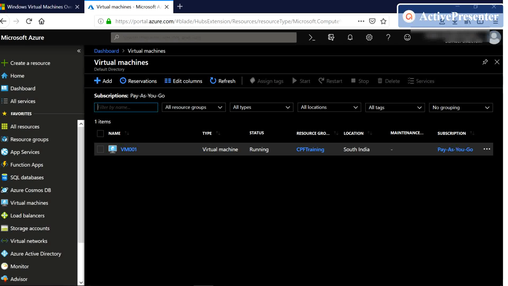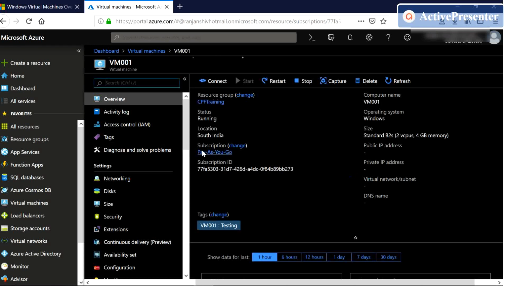Now that we have created the virtual machine, let's validate and see how the virtual machine works. We'll try to connect to this virtual machine. So go to click on the name of the virtual machine, and you can see the public IP address over here and the private IP address over here.